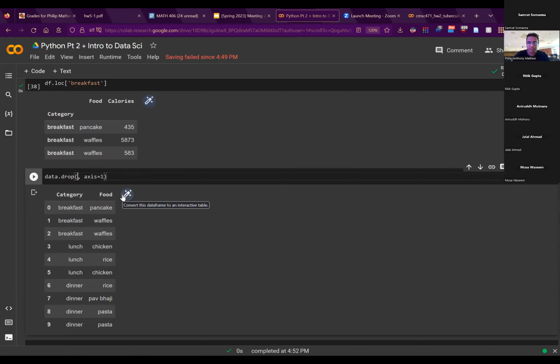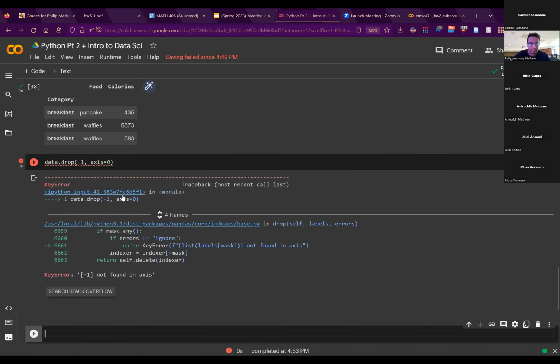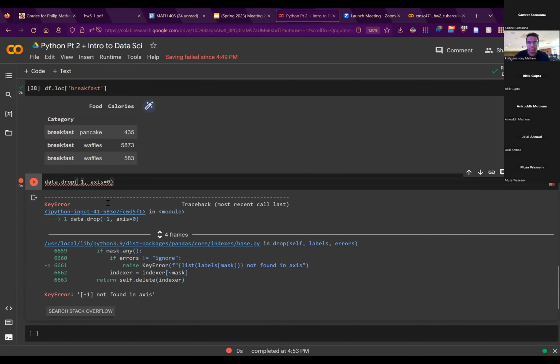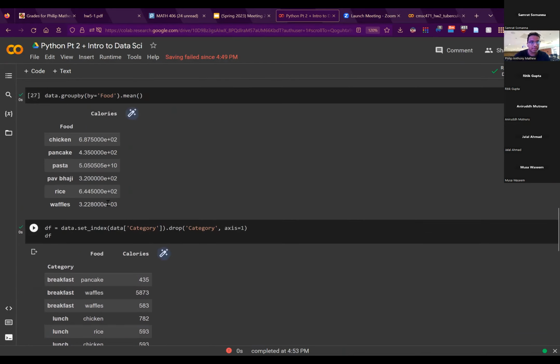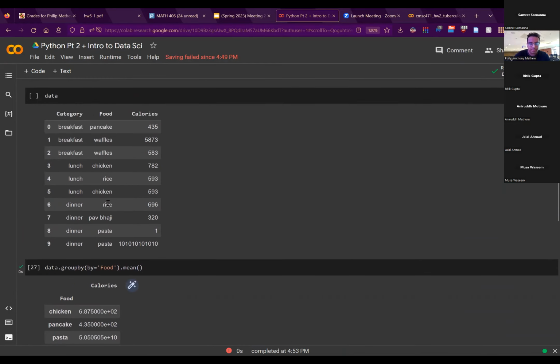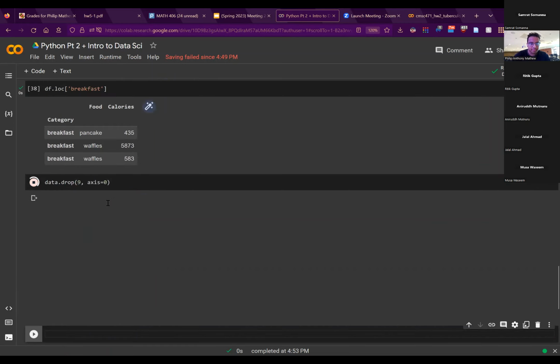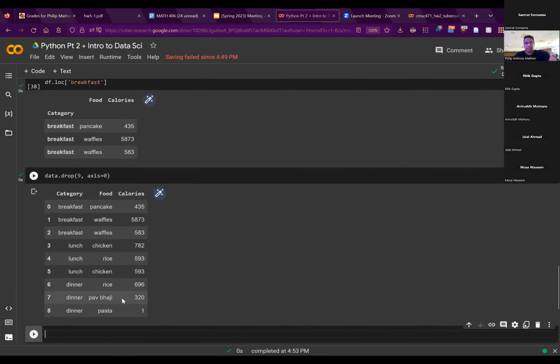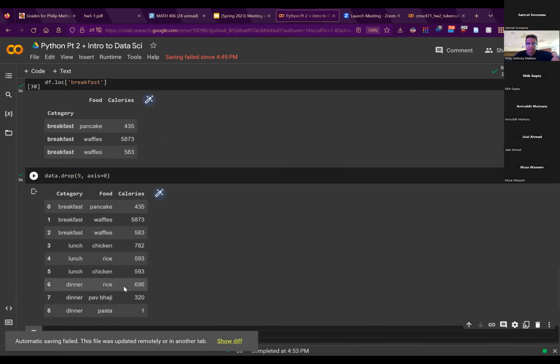Well, same way with lists, where if I index a list with -1, it'll give the last element. I think if I just do drop -1 and then axis equals 0, it should. Ideally, it does not. Okay, it actually needs the row index number. So let me give it the index number, which is 9. And you can see now we have the data frame, but we do not have the last row in it. And so, yeah, that's effectively that.